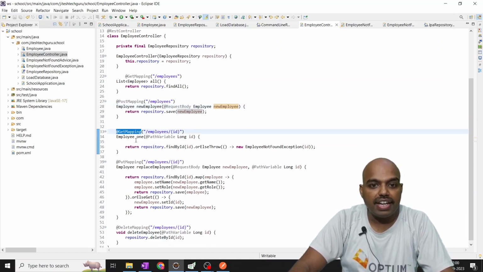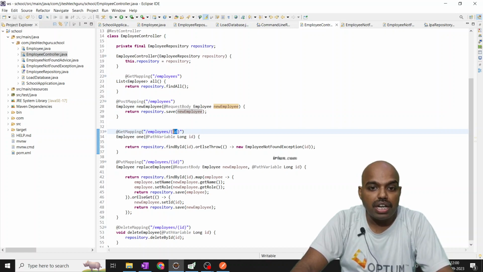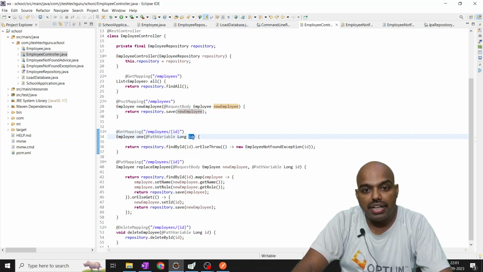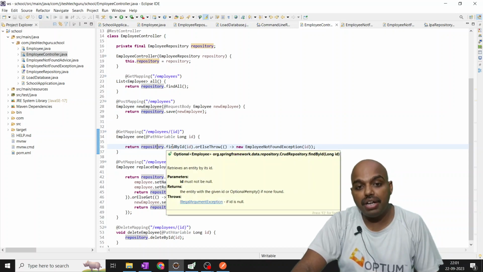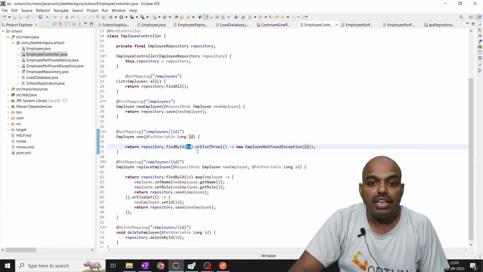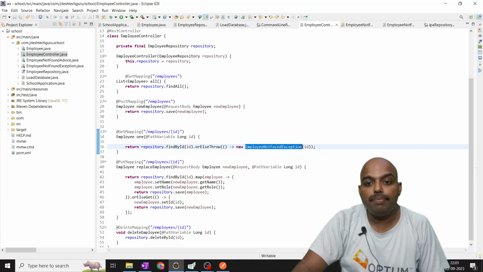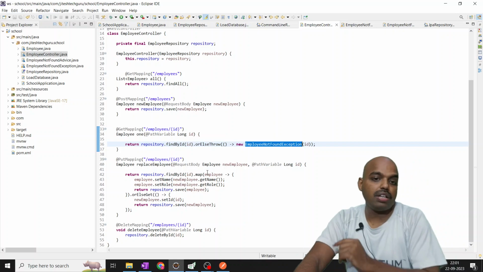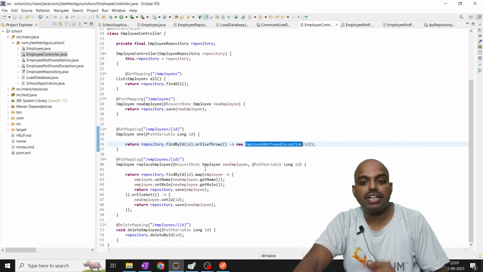In the same way, for get mapping employees, if we pass an ID, this is the syntax for passing a runtime value. This ID will be held in this Long id with the path variable. Path variable holds this value and repository.findById, an inbuilt repository method. If I pass an ID, it will give me the result. Otherwise, it will throw an employee not found exception. We are including a global exception here also. I will show you with the controller advice.